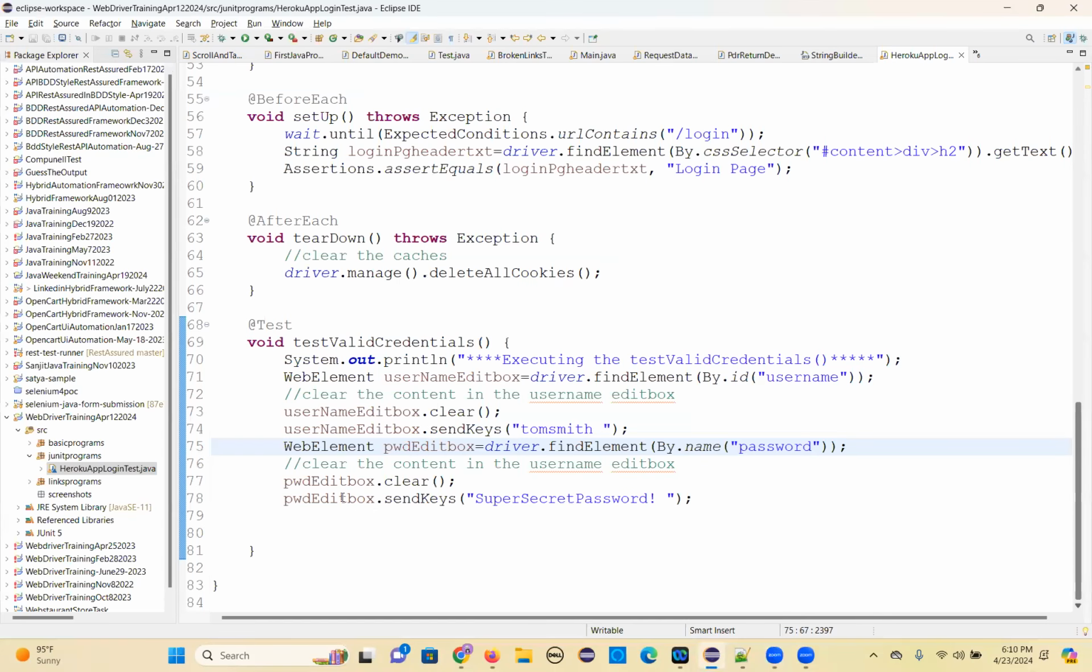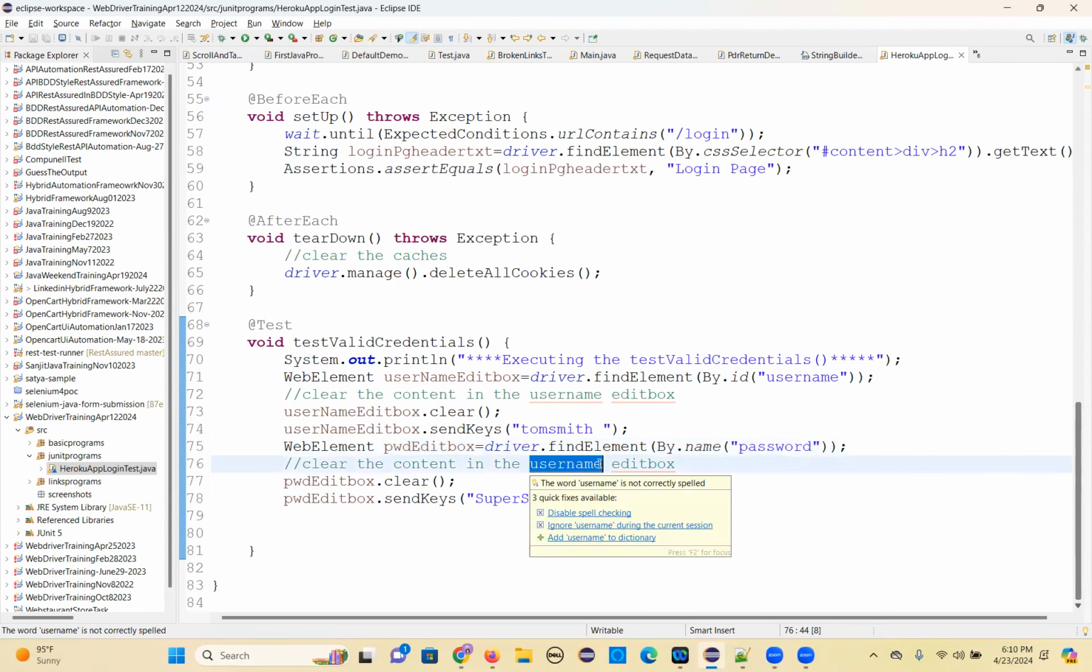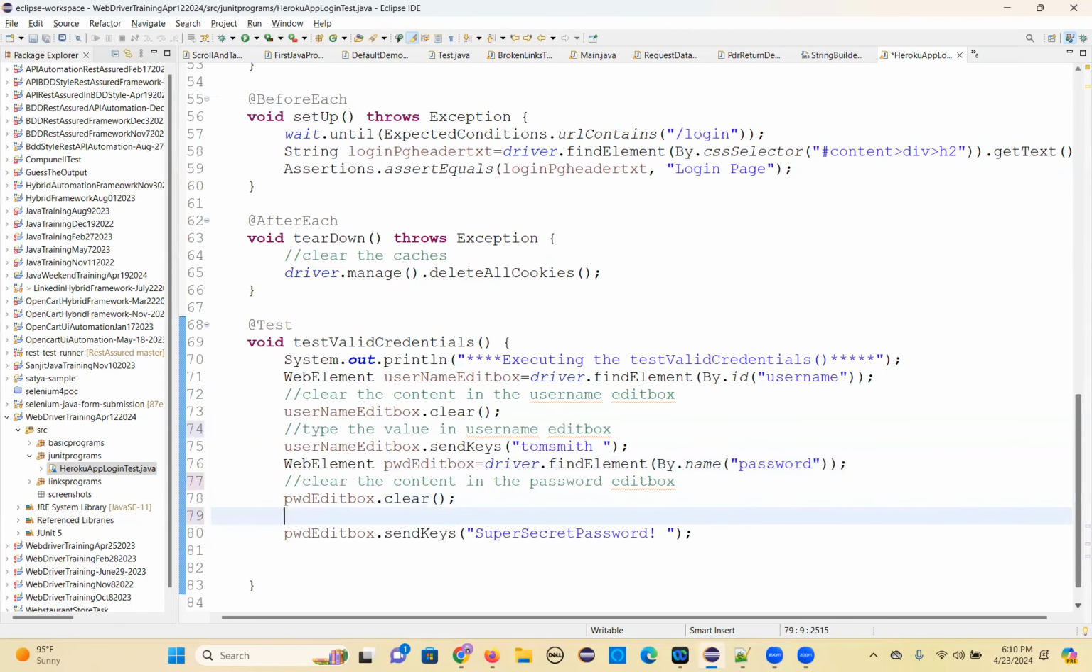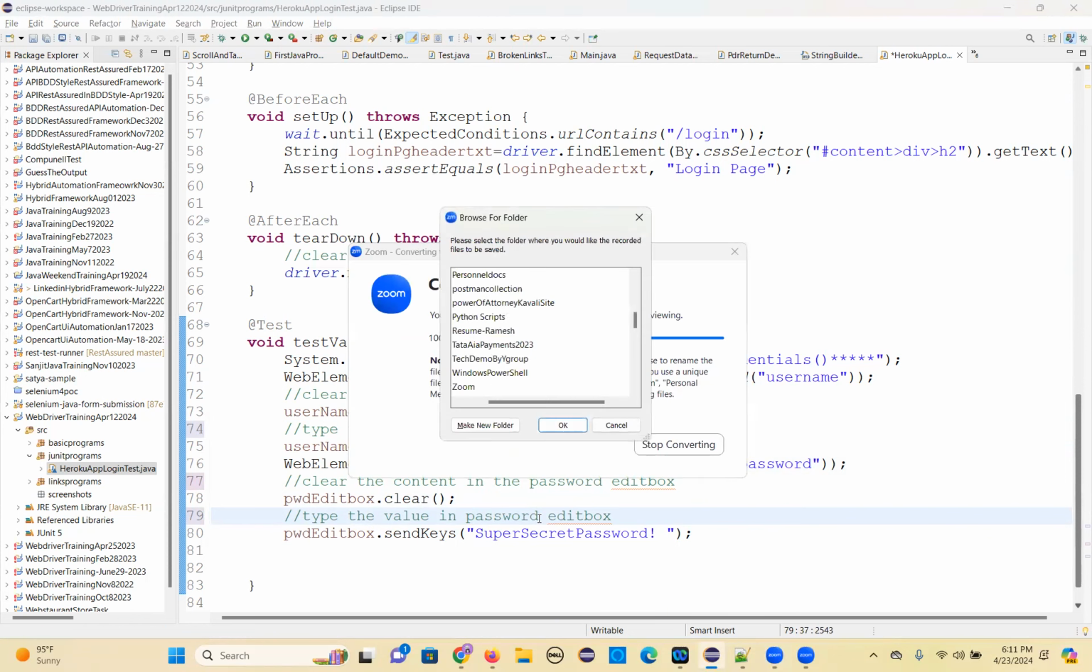Okay. So username, password, password edit box. And you can type the value. So maybe you can type the value in username edit box. So this is also same as this. Every step you write the comments. Type the value in password edit box.